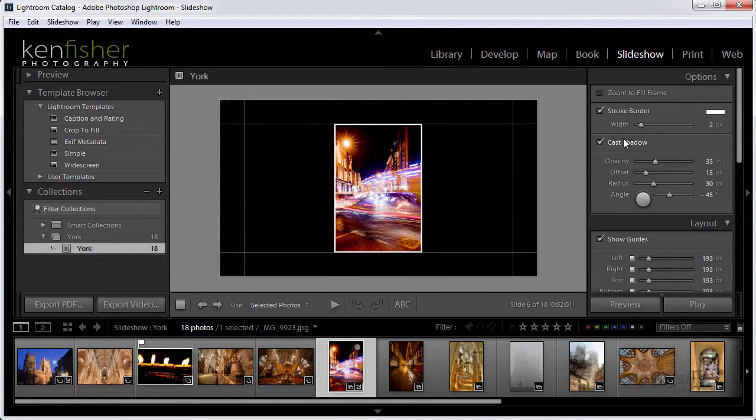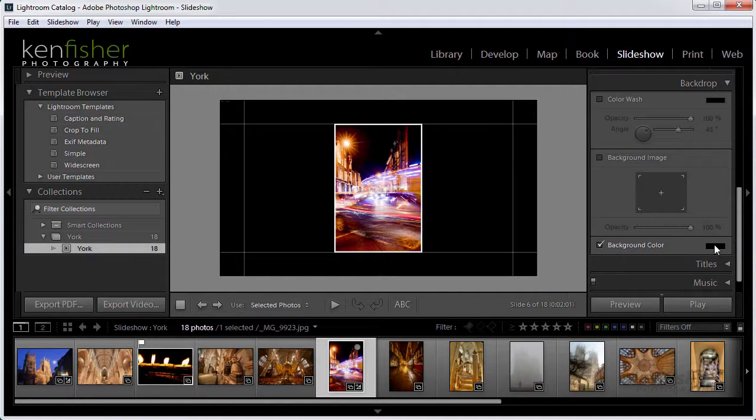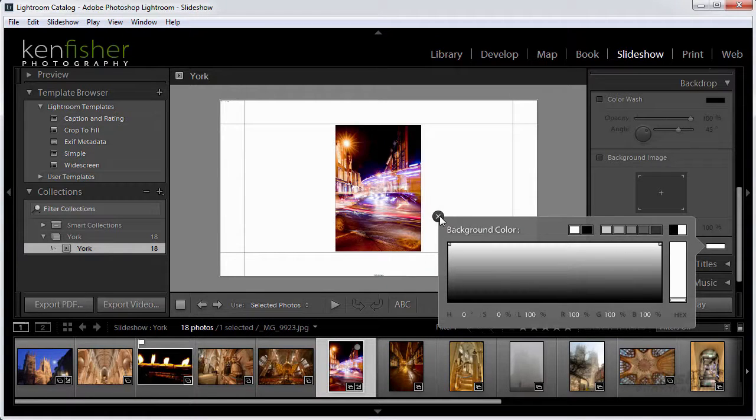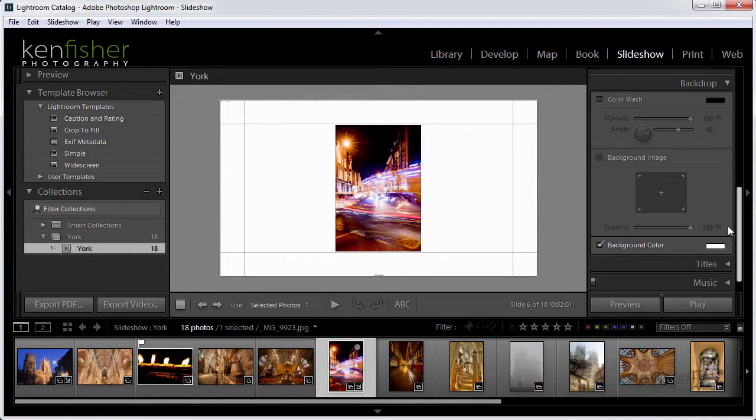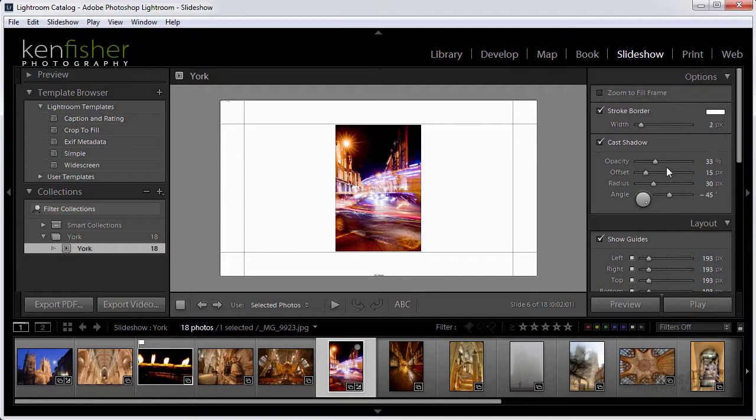Now there is a cast shadow facility which will give us a little bit of separation in certain cases from the background, but obviously that's dark and it's on a black background, so you can't see it. So just to show you it in action, I'm just briefly going to change that background colour. I'll change it, say, to white, and then I'll go back up and I'll play around with some of these sliders.